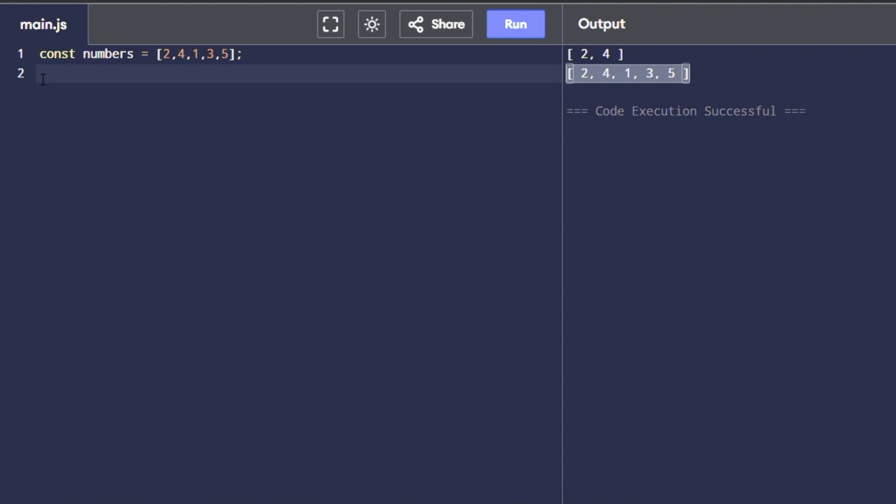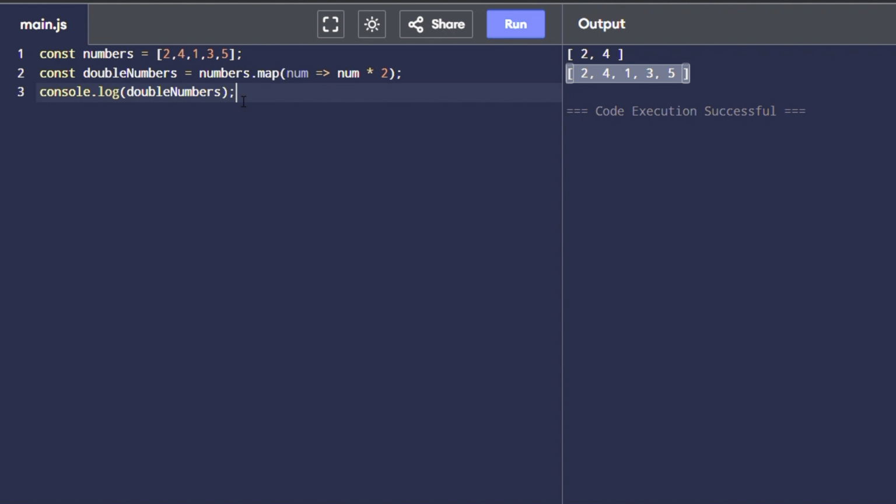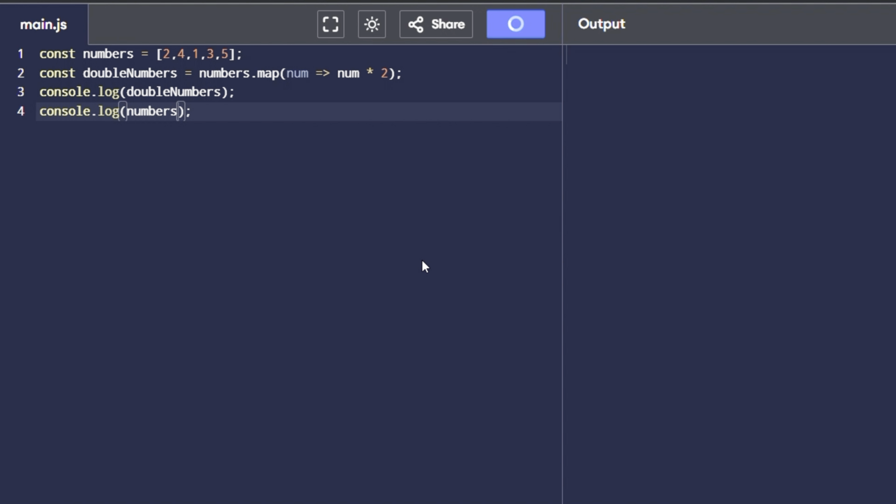Map creates a new array by calling the callback function on each element of the original array. It does not modify the original array, it returns a new array of the same length as the original array. Now here I am applying number * 2, so I am doubling, multiplying all the elements by 2. So I'll get the output in a new array, and the original array will not be modified.